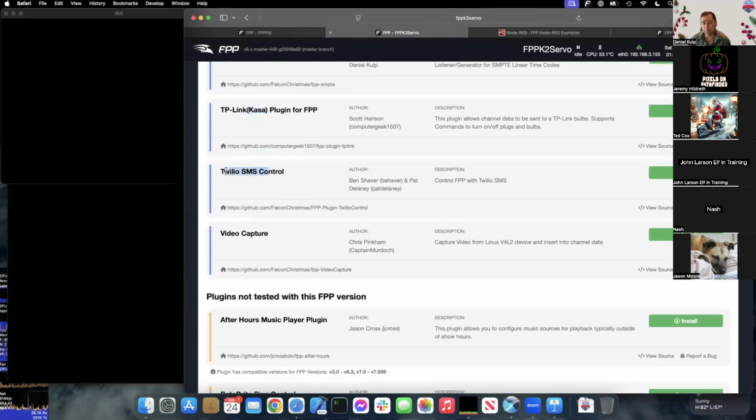Twilio is a bit complicated to set up, but it allows people to text a phone number and whatever they text can be displayed on a matrix. So you could have them text their name to this number and it'll automatically say, "Hello, Dan," scrolling across the matrix or something like that.